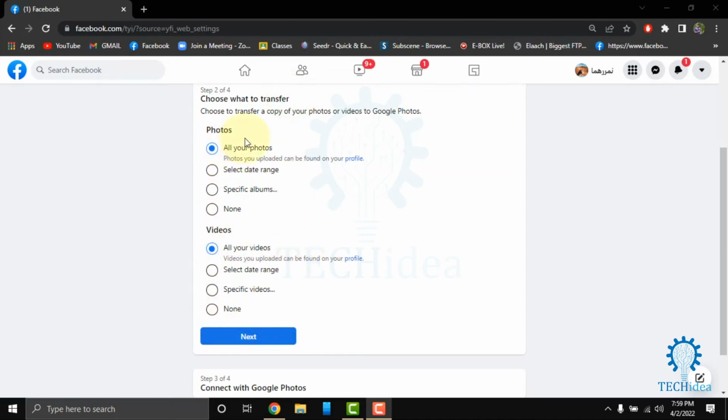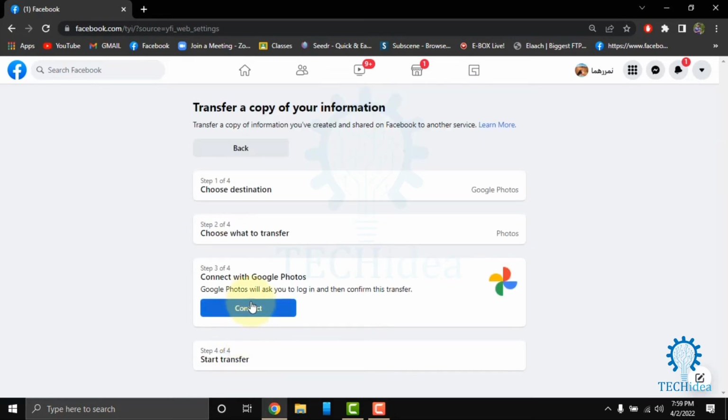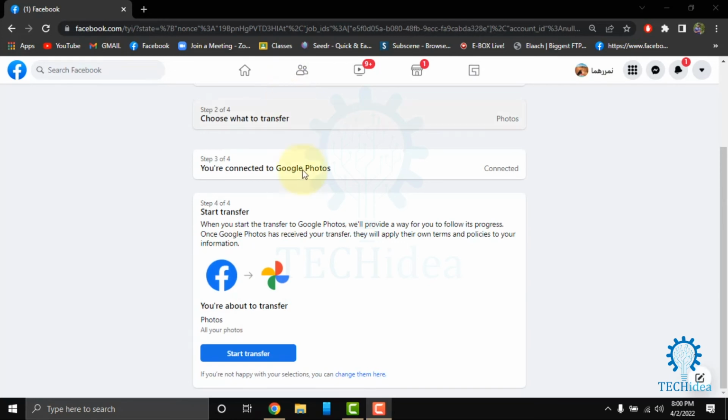I will just transfer my photos, so I will click None for my videos. Then clicking Next, you have to connect with Google Photos. So clicking the connect button, after logging in to your Google account, step 4 will come. Step 4 is to start your transfer.